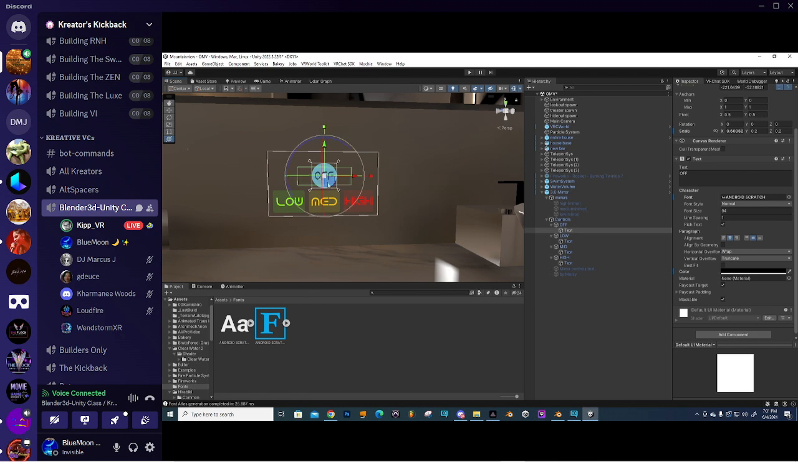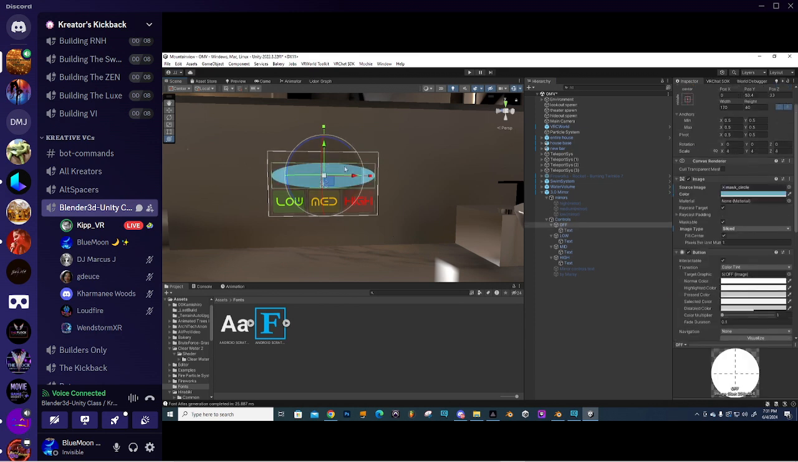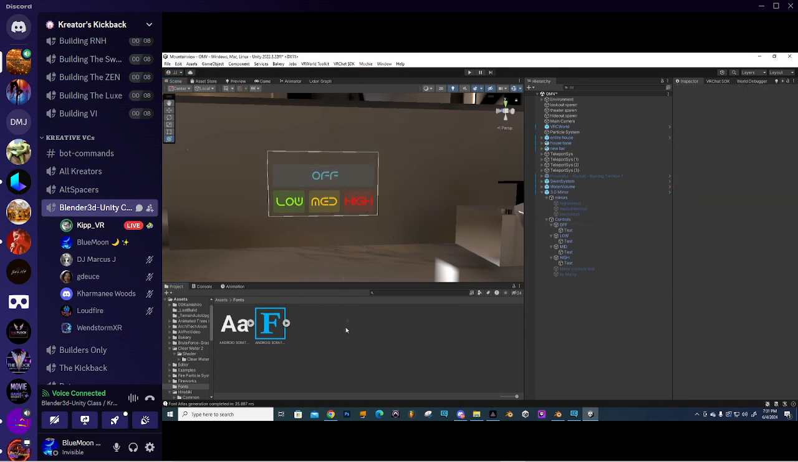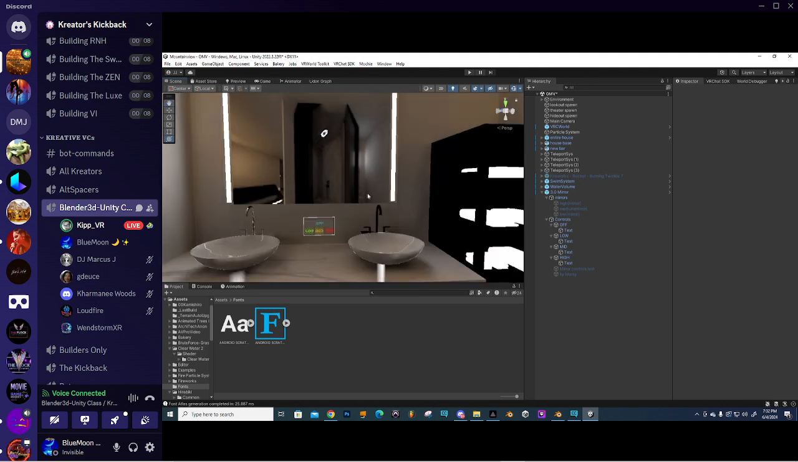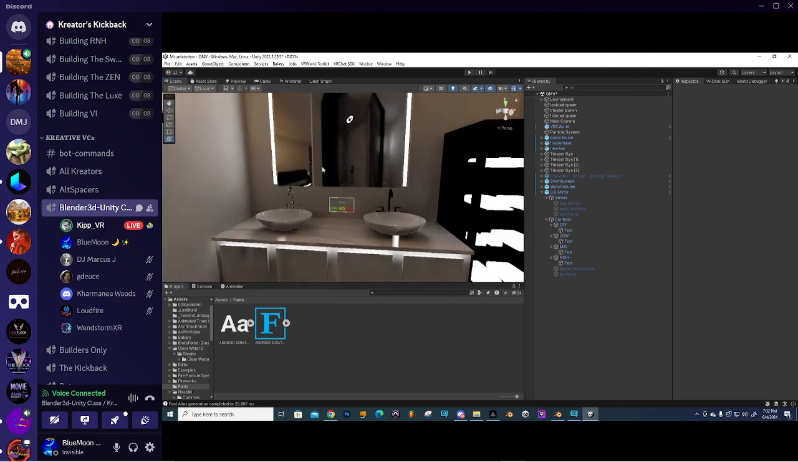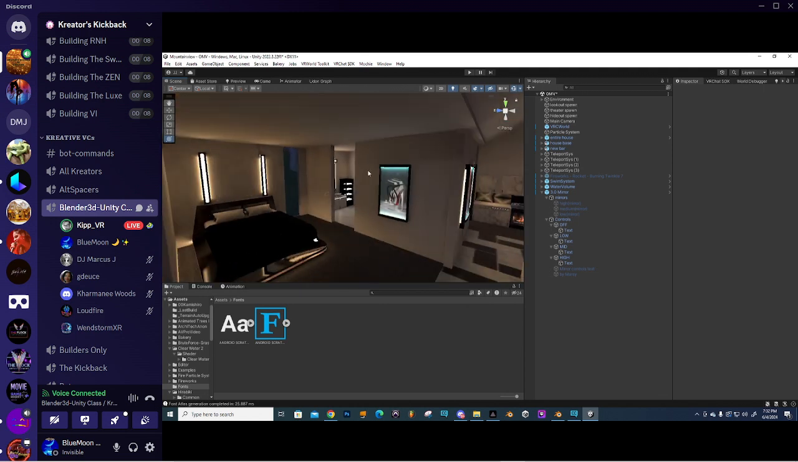So yeah, you can do whatever you want with these, to adjust it how you want it to look. All right, so that's your mirror.